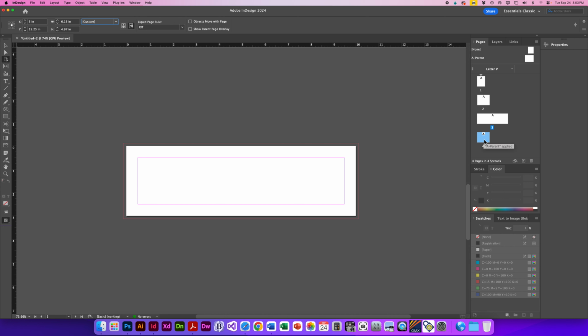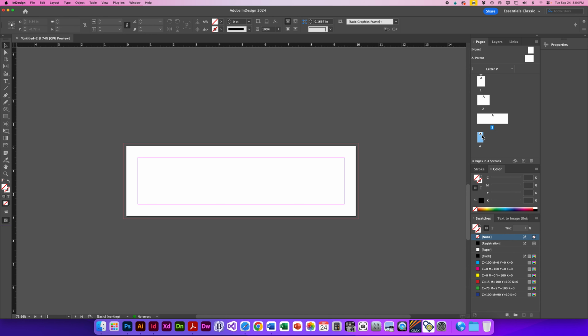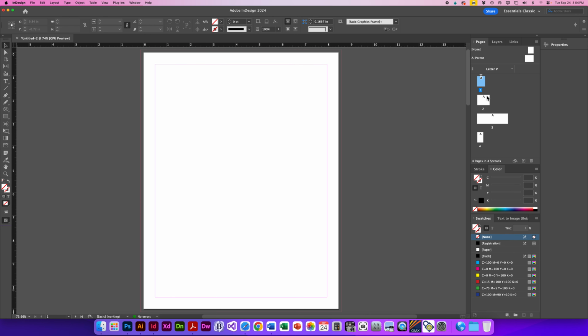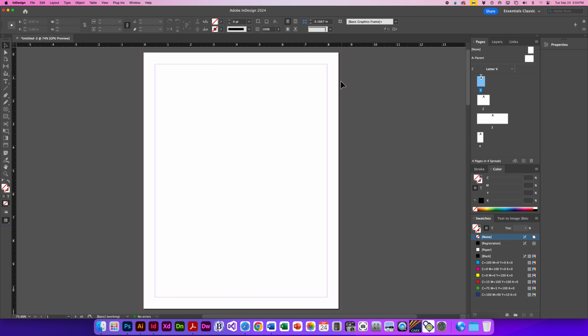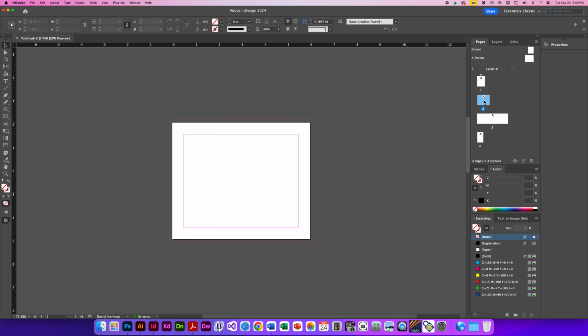Okay, and then let's do 2 by 3.5. Okay, so we've got all of these documents that are different sizes now, but you'll also notice that they all have the same margin. So on an 8.5 by 11 document size, a 1/2 inch margin is good. On something like 6 by 5, a margin of 1/2 of an inch might be too much.